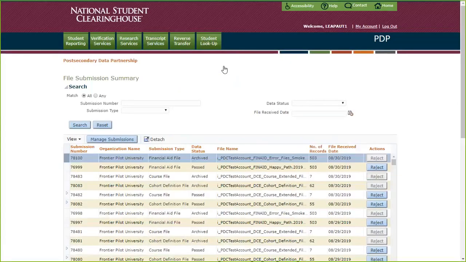and start on the main PDP webpage, which is the file submission summary page. This page shows you the status of all files that were submitted to the PDP. Assuming you have submitted all of your expected files for a given submission period, and you have rejected any that you did not want considered for reporting, you would then click on the Manage Submissions navigation button to begin the certification process.